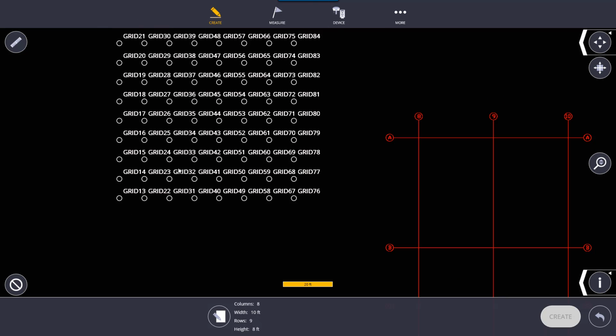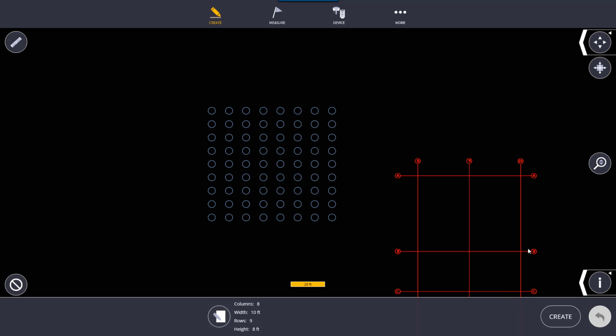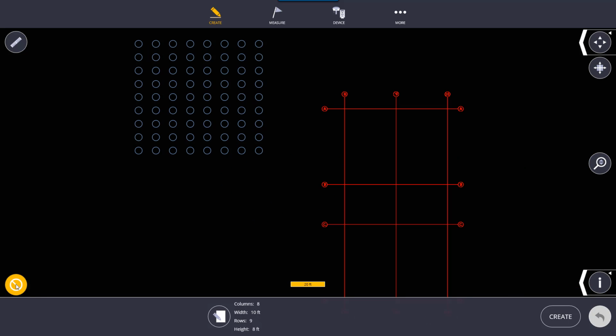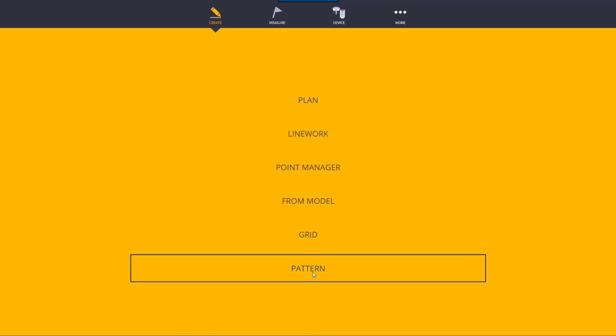I have all these points going from, I guess grid 13 was my start point, and I'll go all the way up to grid 72. I'm going to go ahead and undo these because I just don't need all these points in here. And then I'm going to clear my selection. And the last part here is pattern.